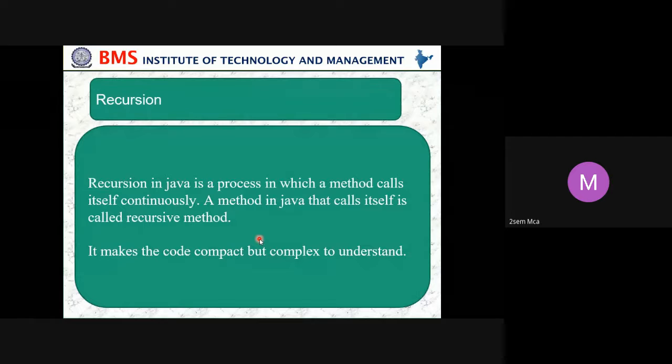Okay, so next we start with recursion. What do we mean by recursion? A function calling itself is called recursion. Recursion in Java is a process in which a method calls itself continuously. A method in Java that calls itself is called a recursive method. It makes the code compact but complex to understand.